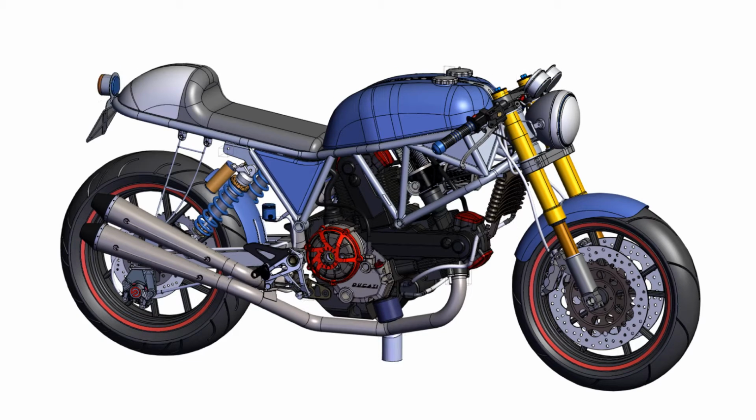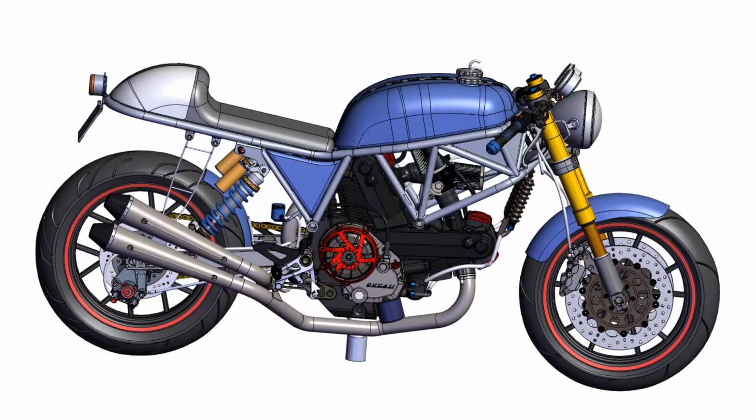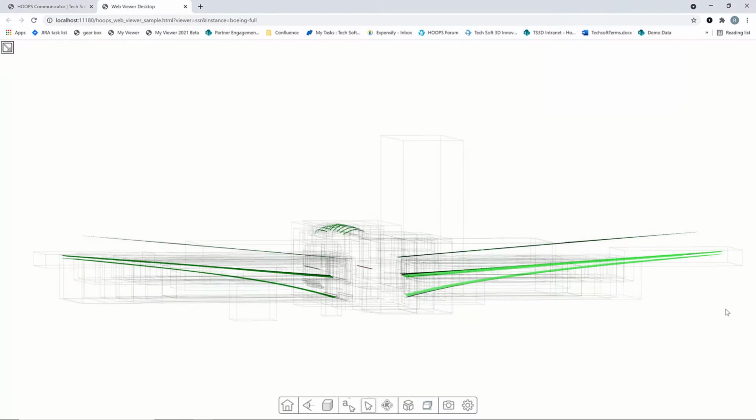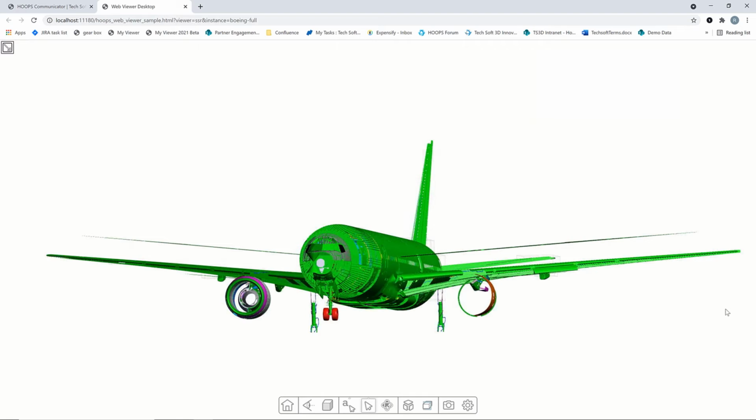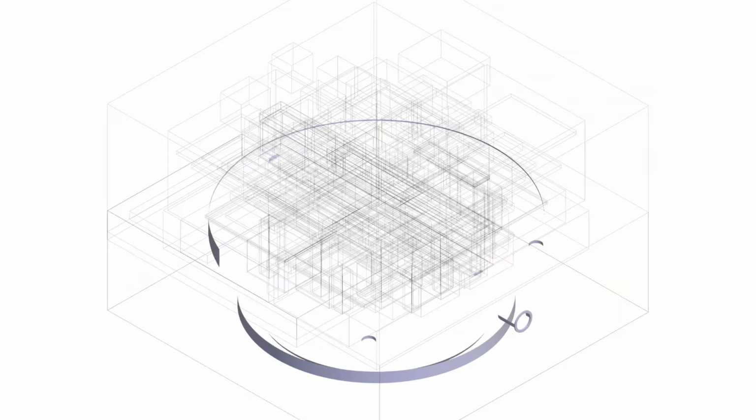This tutorial covers both CSR, or client-side rendering, and SSR, or server-side rendering. With SSR, all of the rendering is happening on the server rather than the client, which allows for very complex models to be visualized and interacted with even on resource-limited devices like smartphones.